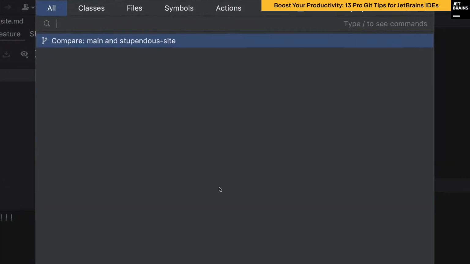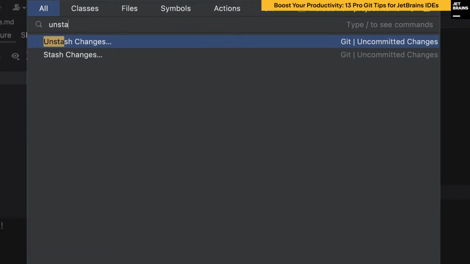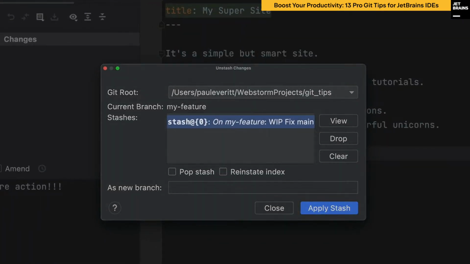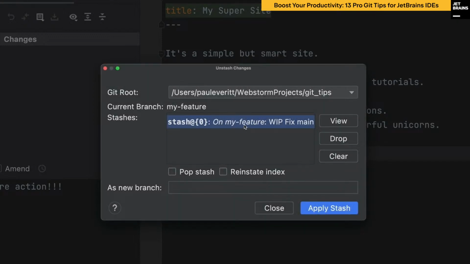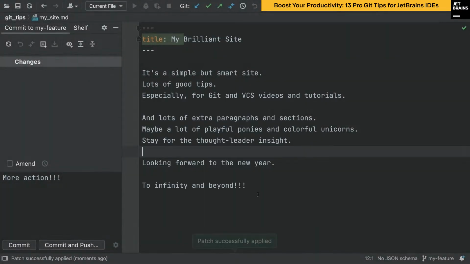Invoke Search Everywhere and search for Unstash Changes. This lists your stashes. It also has some controls for managing your stashes. Select your work in progress and click Pop Stash to delete the stash after applying it. Then click the Pop Stash button.